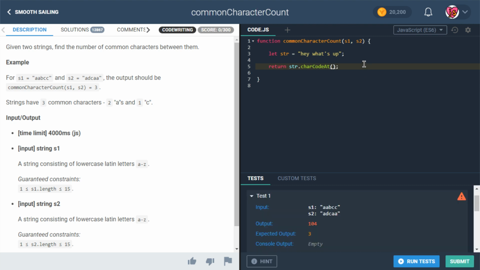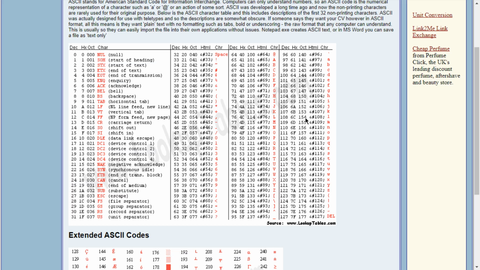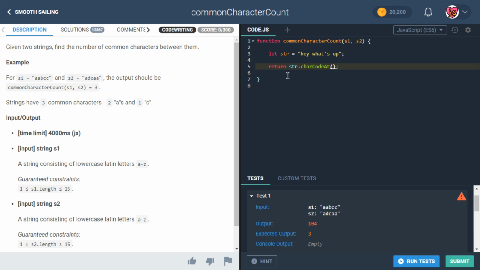It's giving us a number still. This is giving us 104. If we look up our table, 104 was that lowercase h. So there were 2 lowercase h's, but if I had to take a guess, I'd say it's probably this one here. We're not giving it an argument, so by default, it's giving us the 0th index character. That's the code it's giving us. Okay, so basically, if we don't give it an argument, then it'll just give us the first character. Well, why would we want that?